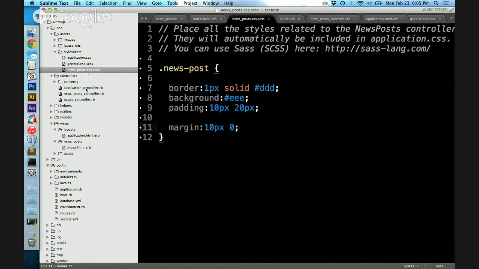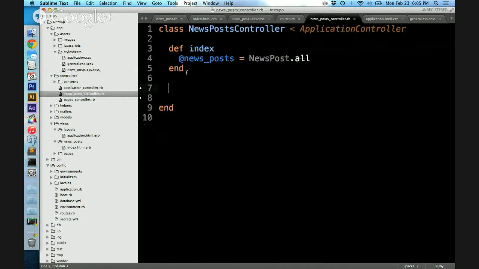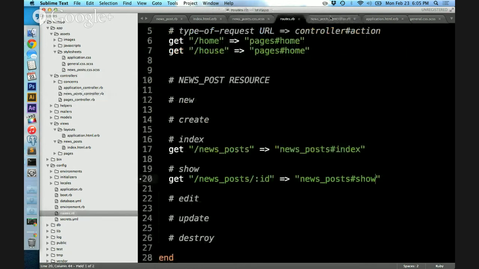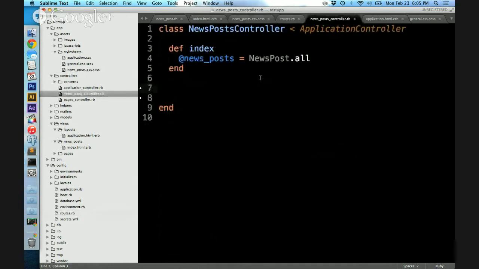Here we go. Let's go to the news post controller. The name of the action we said was show, so we need to create a show action. Again, an action is just a method inside a controller. And just to show you how this ID works, I'm going to create a very simple page for you guys.